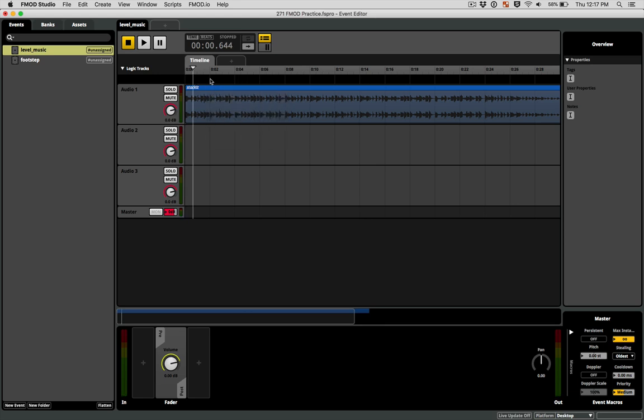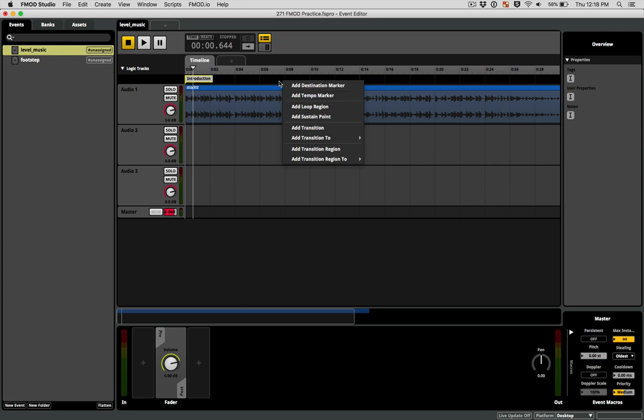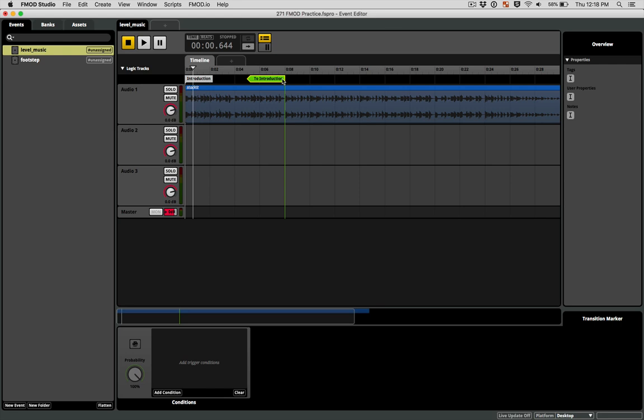By the way, I'm right-clicking in this black area here above the tracks, and I'm able to add loop regions, destination markers. In this case, I'm going to add a destination marker to the beginning and call it introduction. And then over here, what I'll add is, again, right-clicking, transition back to the introduction right there. So this is a transition that will actually send us back to the introduction.